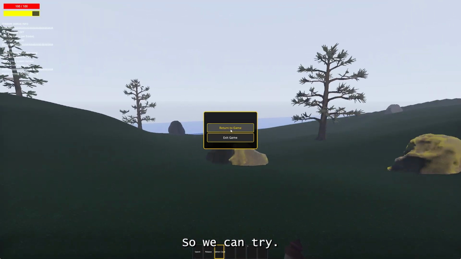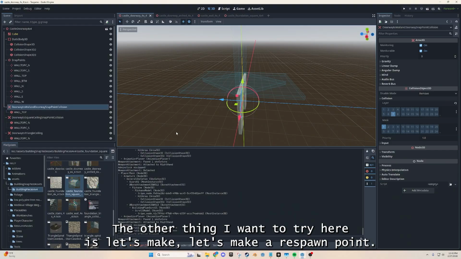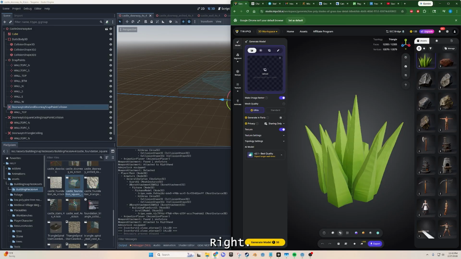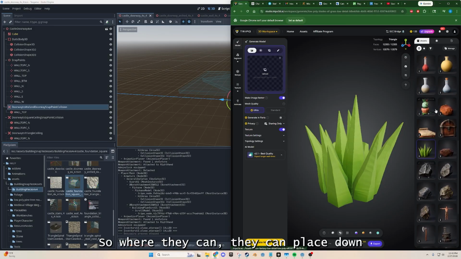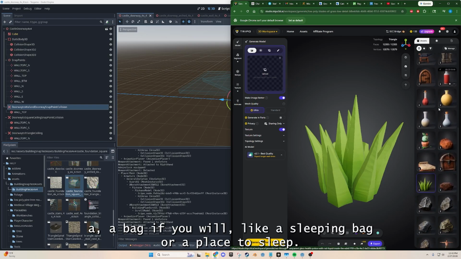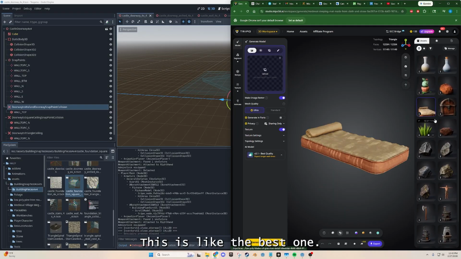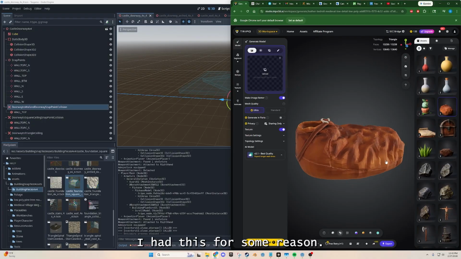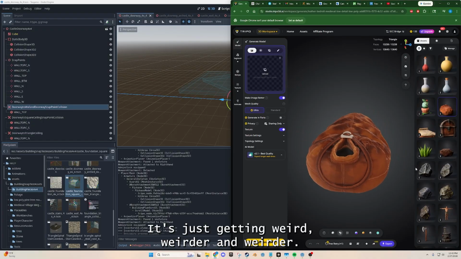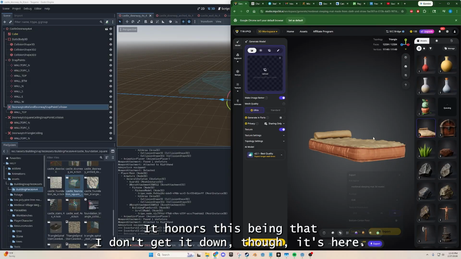So we can try, the other thing I want to try here is let's make a respawn point, right? So where they can place down a bag, if you will, like a sleeping bag or a place to sleep, and that's where they respawn after they die. Let's take a look. This is like the best one I had. This, for some reason, is just getting weirder and weirder. This is probably the closest. What is this? Sleeping mat.